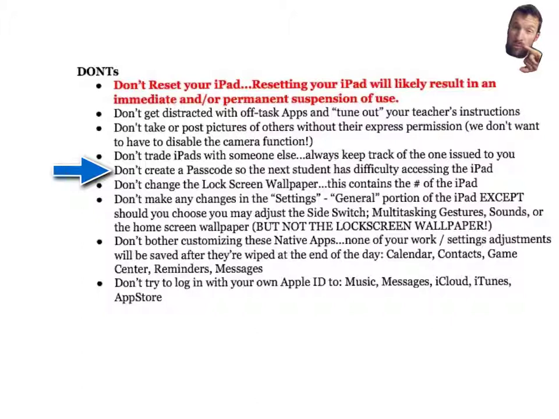The iPads are wiped at the end of the day and it will remove that passcode, but the student trying to use the iPad the next period is not going to be able to do that if you put a passcode lock on it. Plus, we check these at the end of the period to make sure you haven't put a passcode lock on there. And if you do, it's a disciplinary issue.